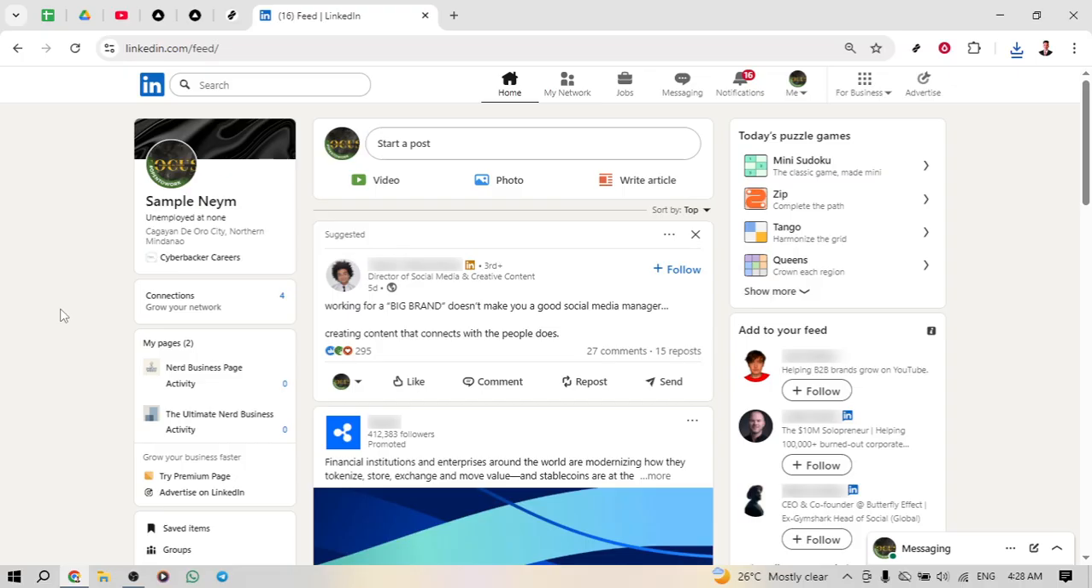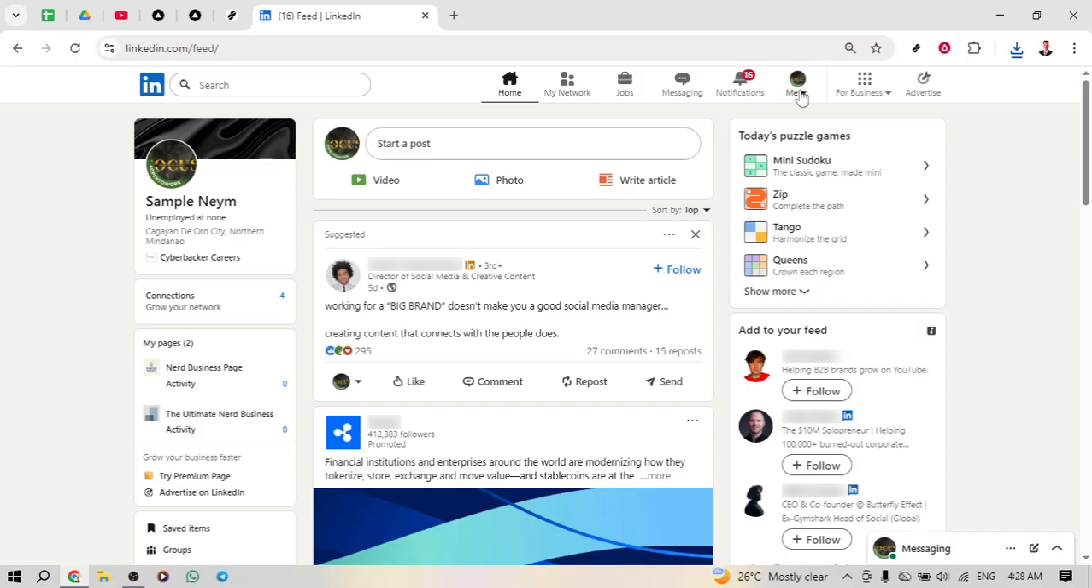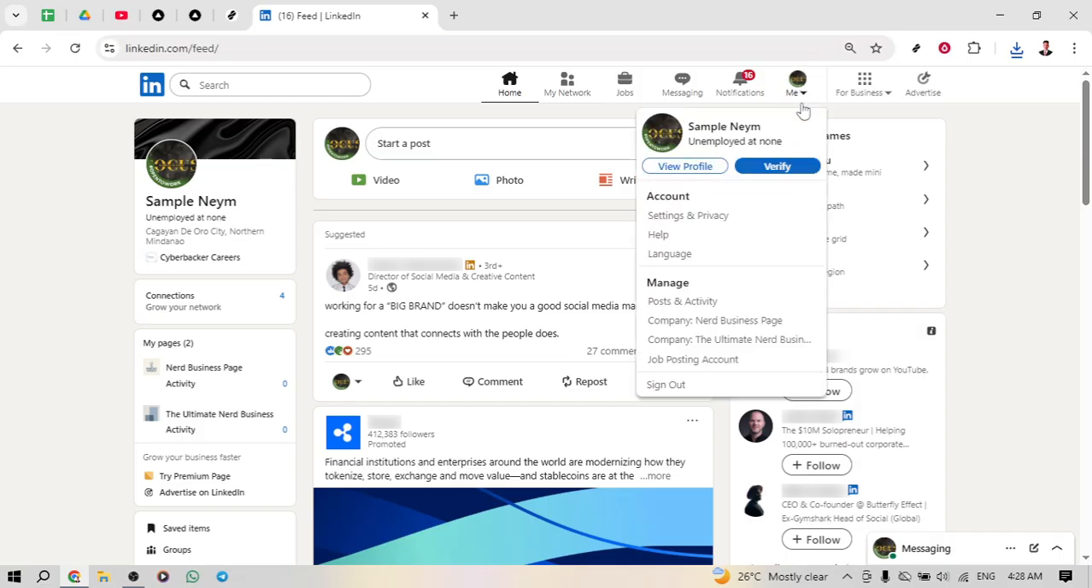First, head over to LinkedIn's website and sign in to your account. You'll see the homepage appear as soon as you log in. At the top right corner of LinkedIn's interface, you'll notice your profile icon. Click on this icon. It's essential to start at your profile page because that's where we'll make the necessary adjustments.